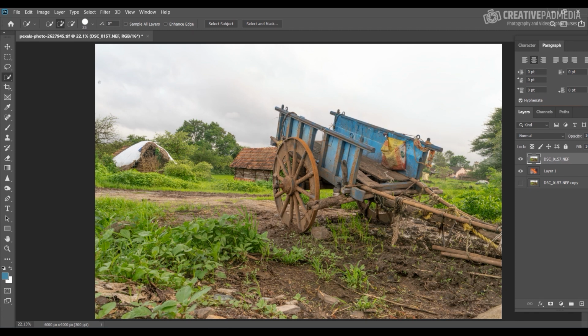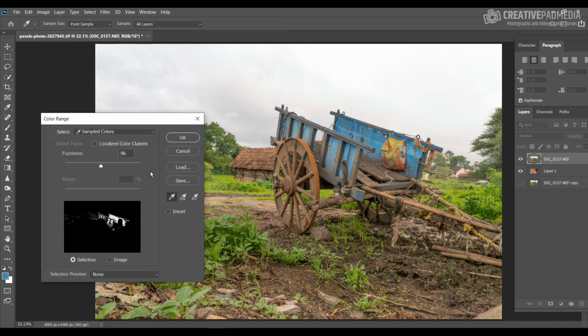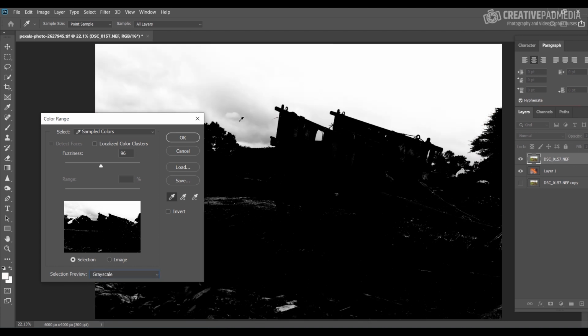I'm going to press Control D, or Command D to deselect. I'm going to go to color range again. Similarly, what I can do is I can click anywhere on the sky and it starts to select this color. I can also add to the selection. You can see it selected most of the sky, but some of it here is coming like gray. In fact, just to get a better look, you can go to selection preview and click on grayscale. So you'll actually see this in a bigger way.